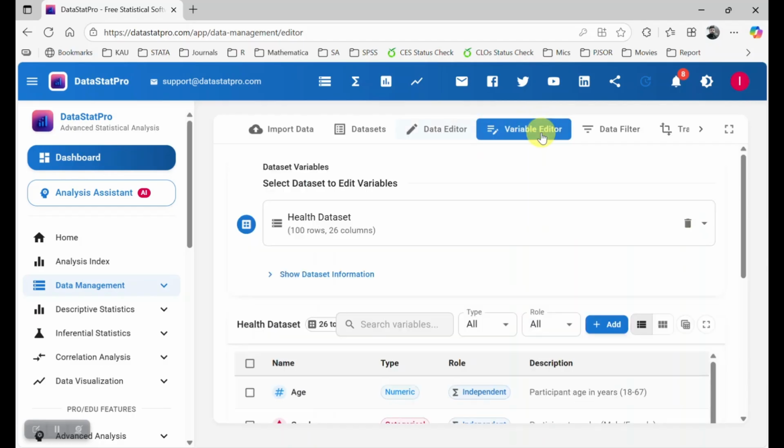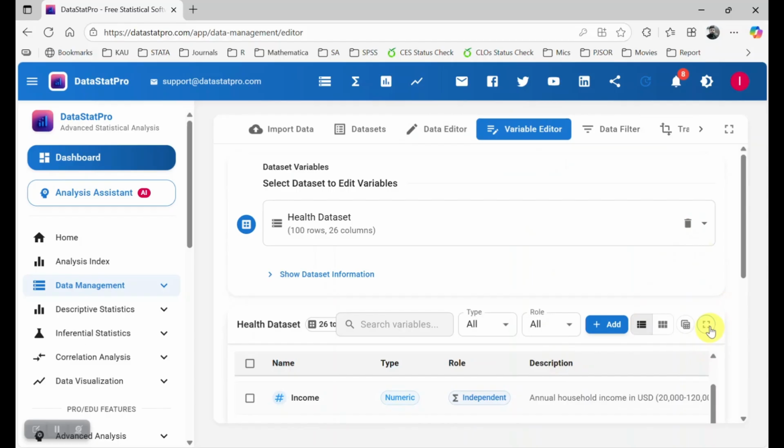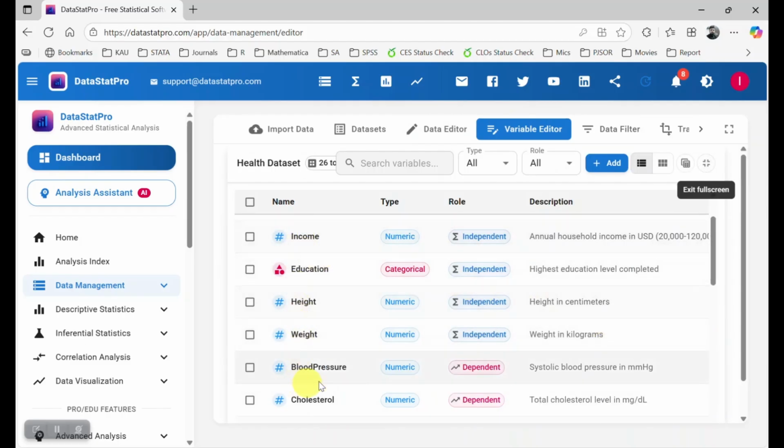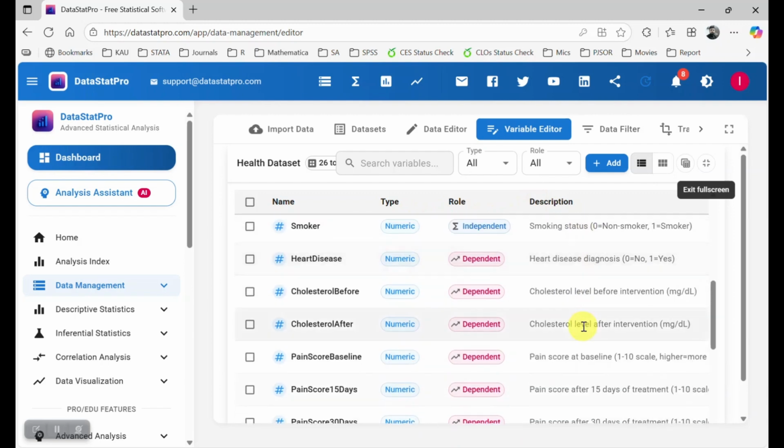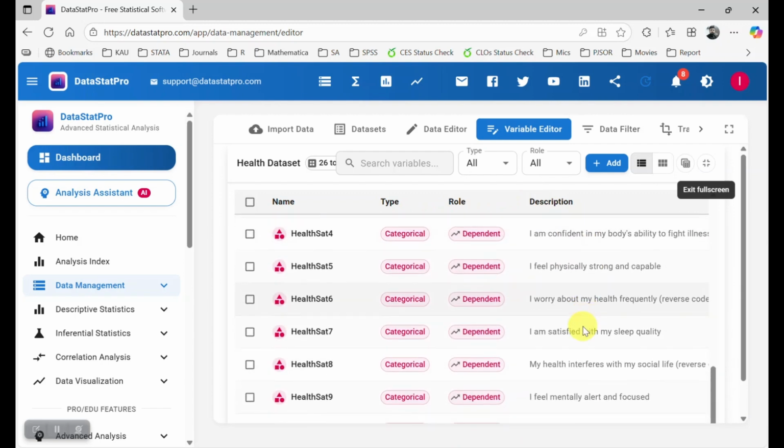Details of variables can be seen by selecting the Variable Editor tab. From this tab you can change the variable name, type, role, and descriptions if required. It is good data management practice to define precise details for every variable.